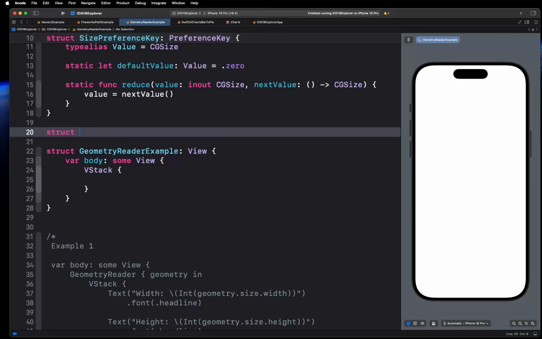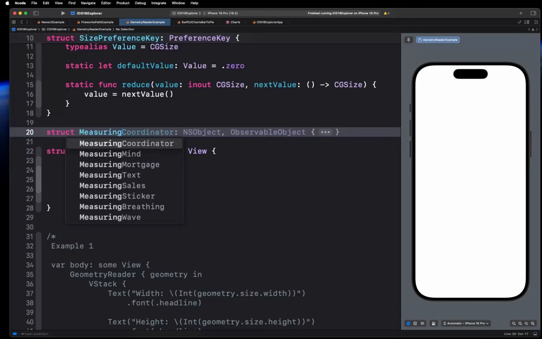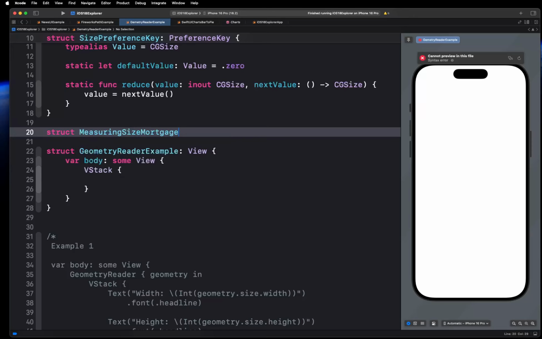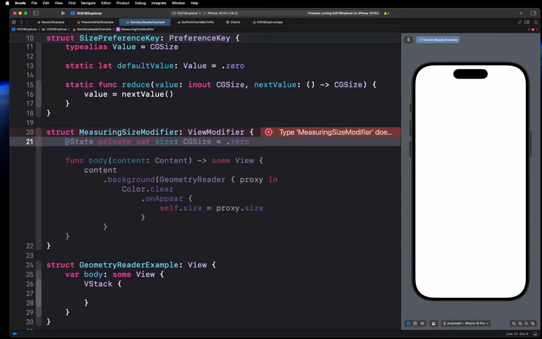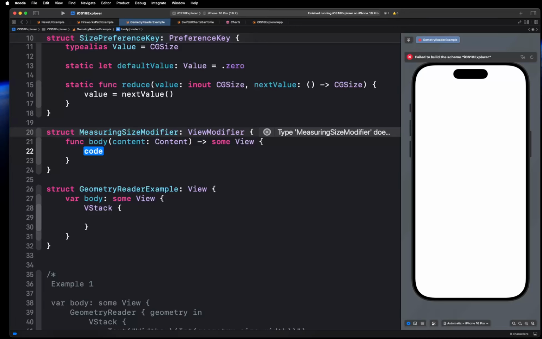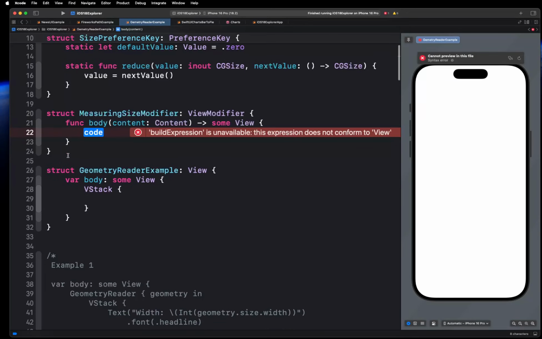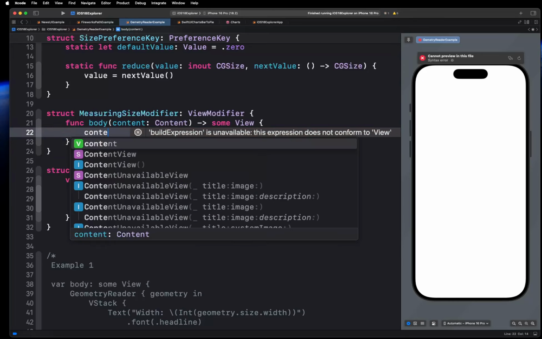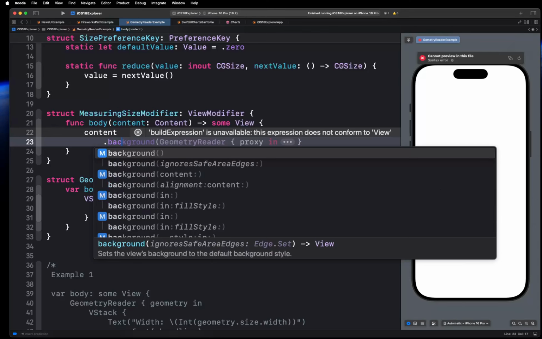Now we're going to create another struct called MeasuringSizeModifier. There you go. This is going to be a ViewModifier, and we're going to call this view modifier wherever we want to measure a certain view. That's why we are calling it this way, and we are going to set the body for this. For any custom view modifier you create, you have to define the body function, and that's what we are doing here. We get the content, and then we get to apply various kinds of modifiers to it.